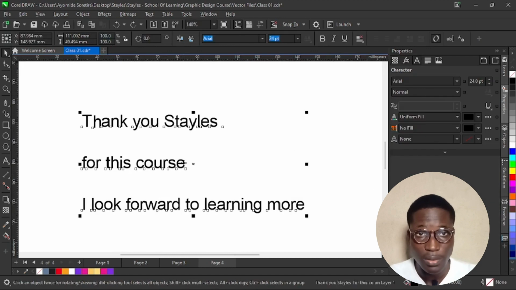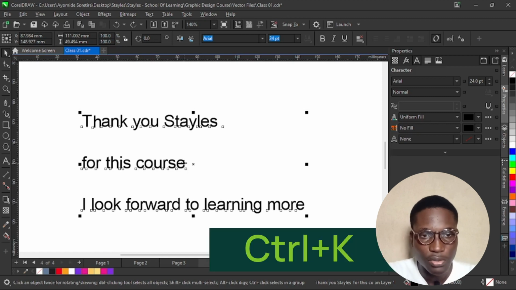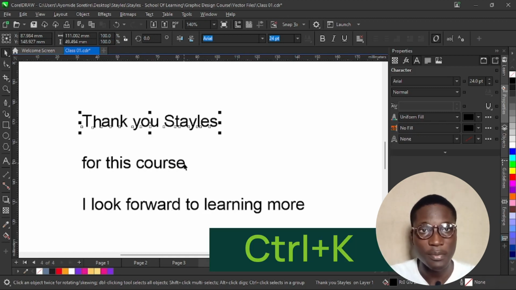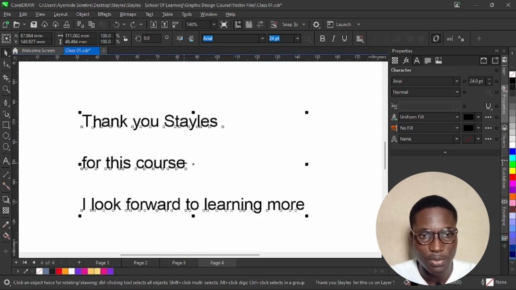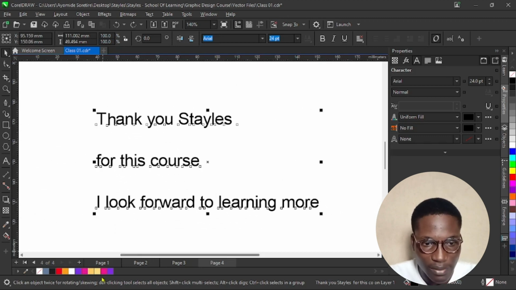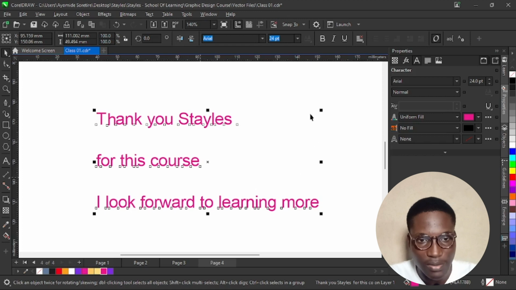Now there is also one more effect I want to teach us when we are working with text, and that's the control that we can use. Control K means break apart. This helps to break text apart as individual units. So you notice, let me press Control Z. This is a text on its own. They are all functioning by themselves. If I give them a color, they all turn to that color and stuff like that.